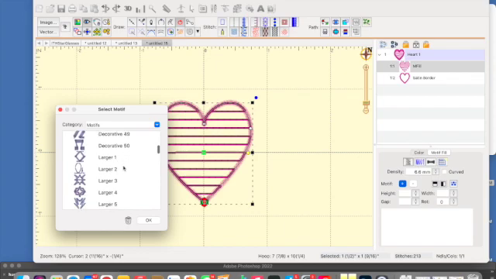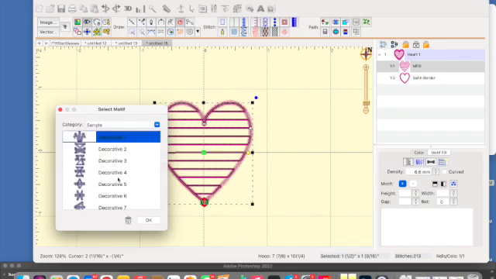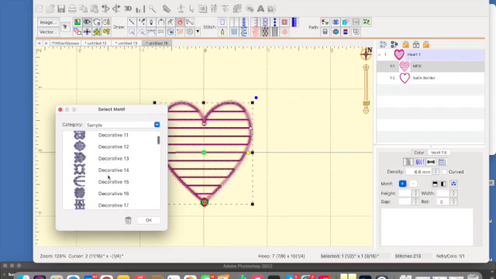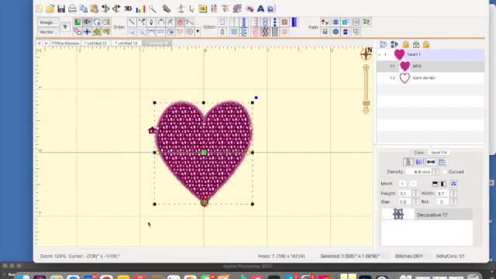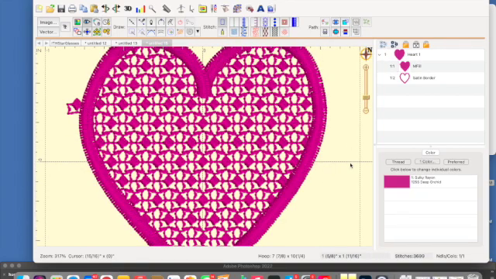But let's go down here and find something that might be kind of cute for Valentine's Day. Let's see, we see all our motifs here. Let's see, I think we'll just choose, for time's sake, this one here. If we click our OK button, you can see it's filled it in. And it is kind of dense, but it's actually pretty cute.